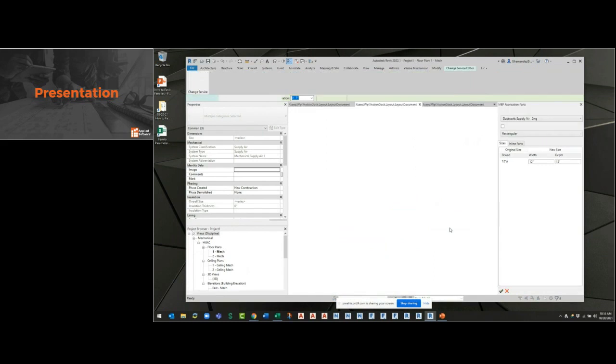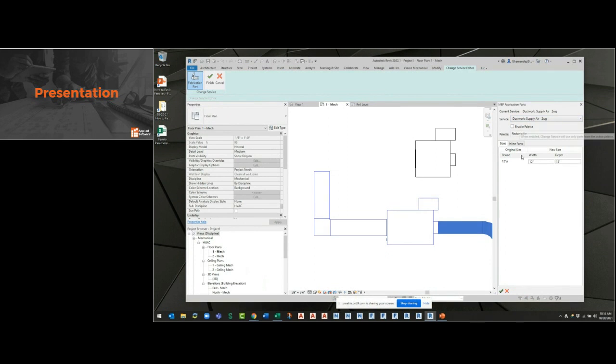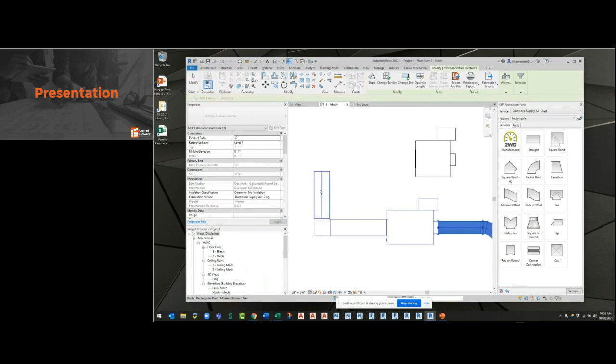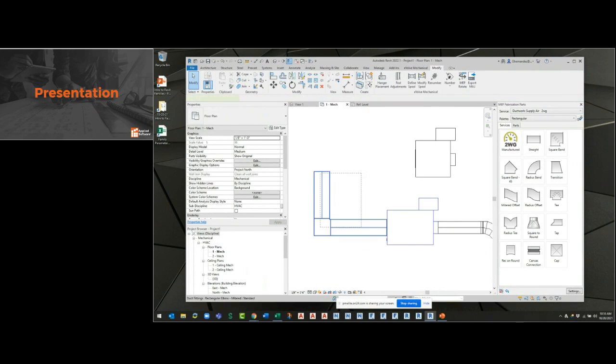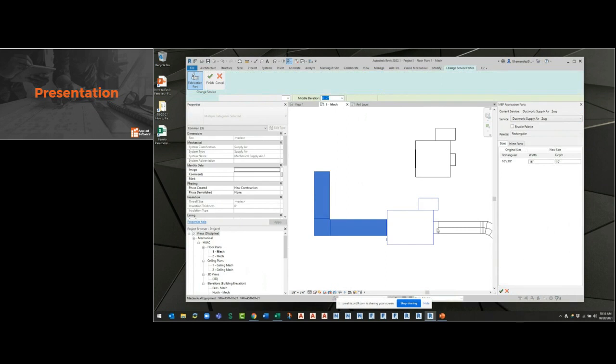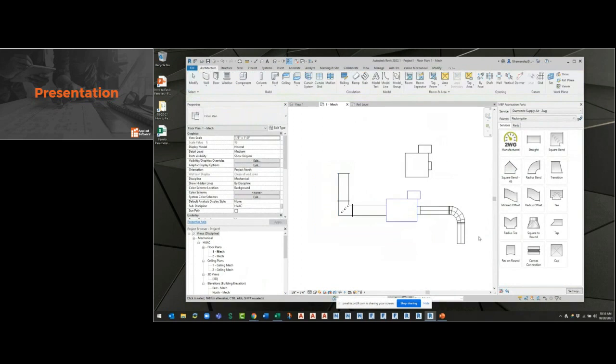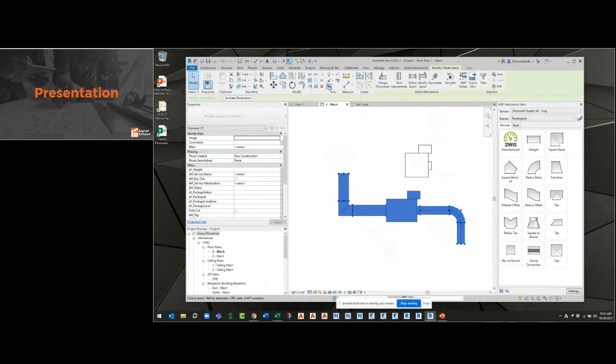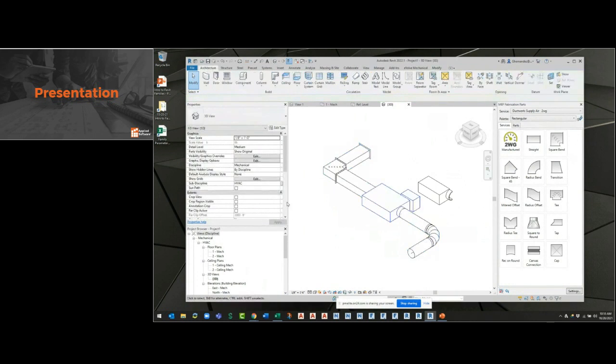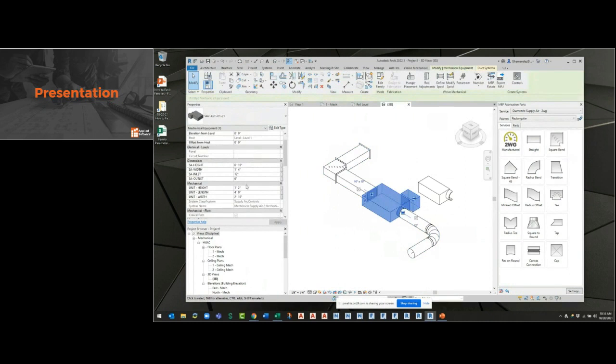Design the fabrication. Supply air round. Finish it. Design the fabrication. Rectangular. And now I have my family. Okay? And I can control it now with these dimensions.